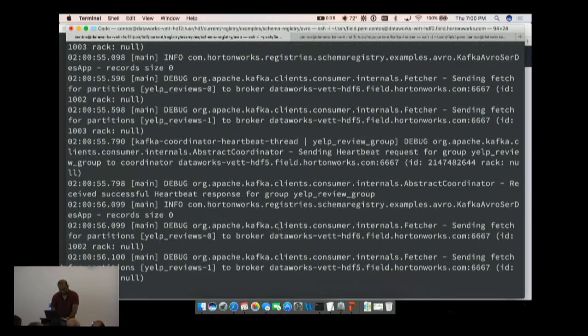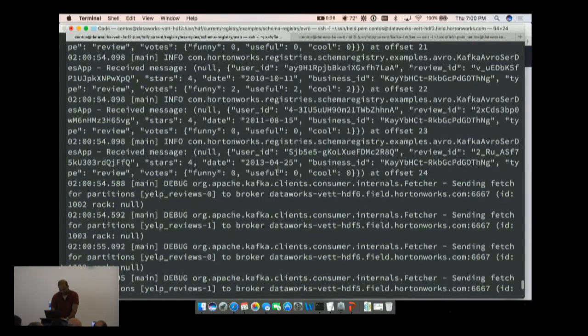I don't know if it is really visible, but this is the message that we actually read from the same topic that we ingested. This is deserialized by the schema registry client. So what it did is actually talk to the schema registry server, get the schema text, and deserialize the byte payload that exists in Kafka. Any questions here? Okay.